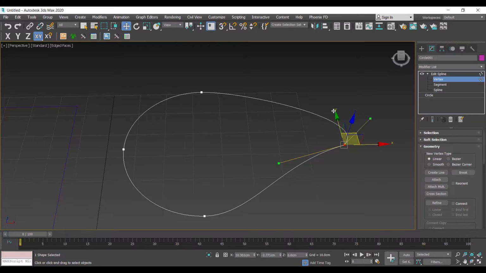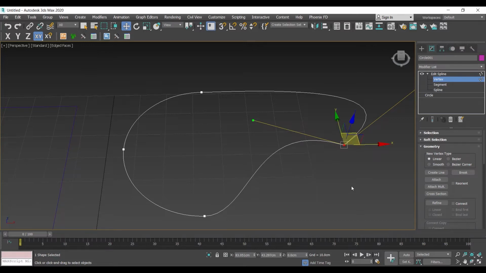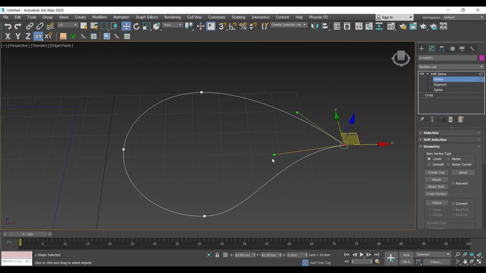Okay, so I can get something like a corner in here, maybe something really sharp, or at the same time, I can have some kind of different curves, something like that. That's why it's called Bezier Corner. So I can access it and make the left handle move differently than the right handle.